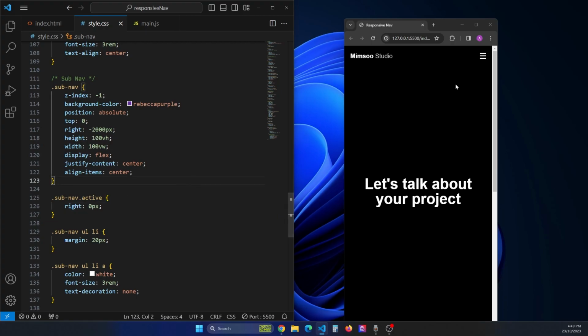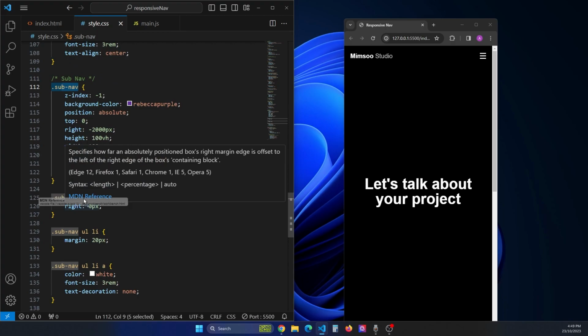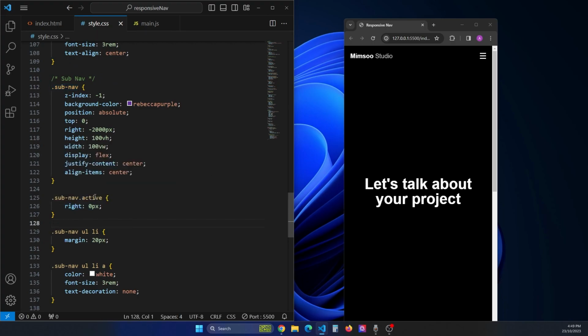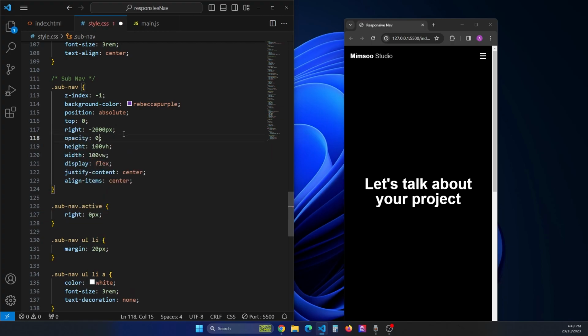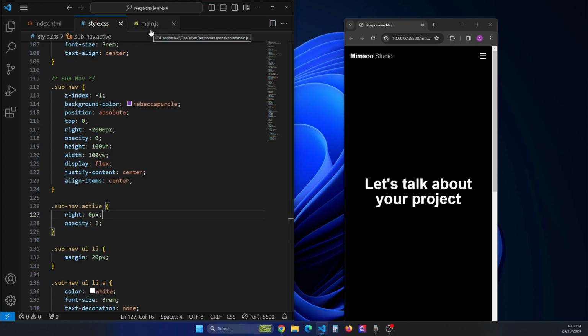So what's happening is when we click on this button, subnav div here will be getting a class of active, and in that active class the right will be 0 pixel, if that makes sense. And we can also say opacity 0, and then the opacity will be 1. So let's do the JavaScript now.